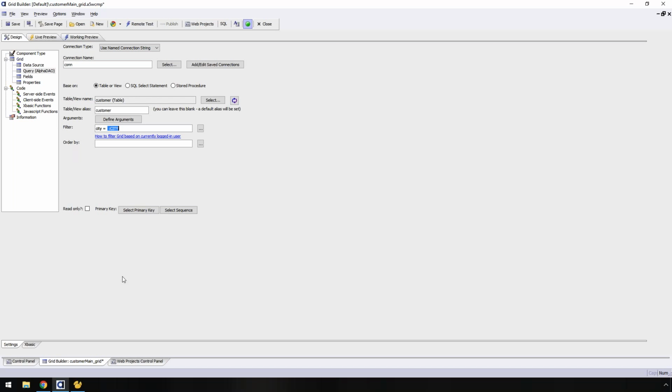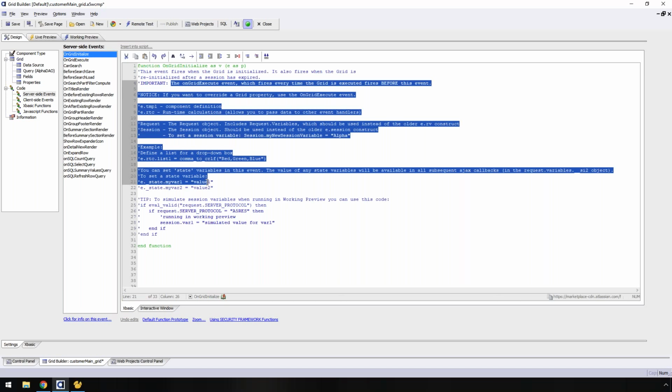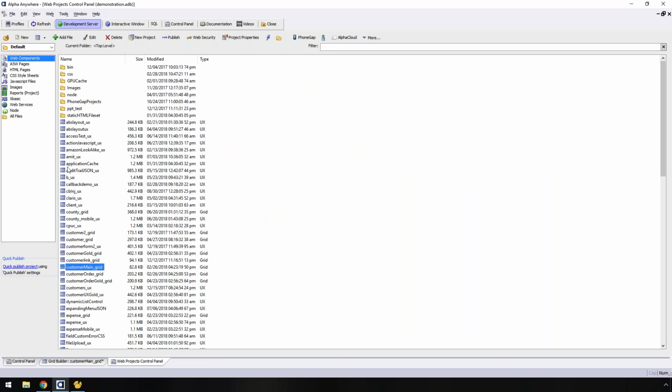Now, arguments are used in different places. You can use them in your scripts. Like if I go to the server side events here, I can actually reference arguments when I load this up. Actually, let me show you a UX control that's a little bit more obvious here. So let me go into a UX control.